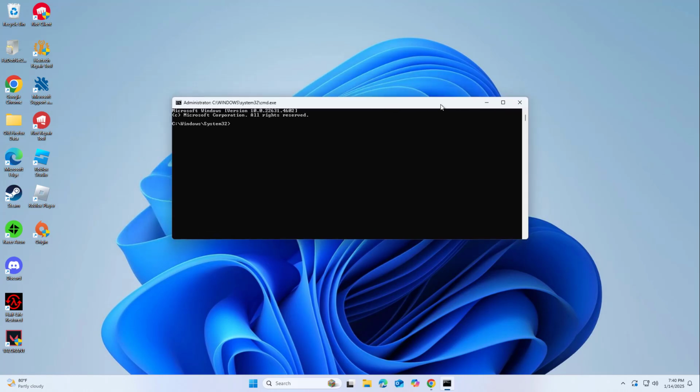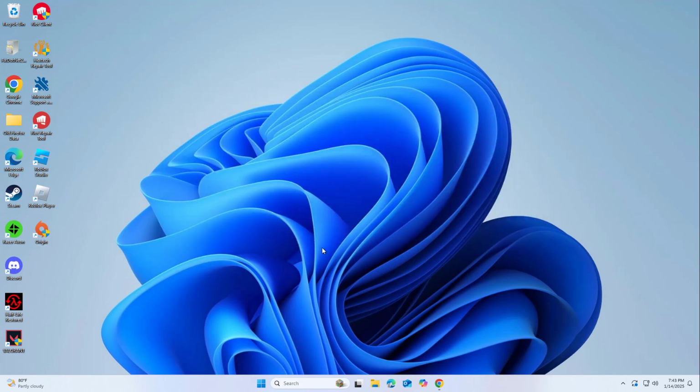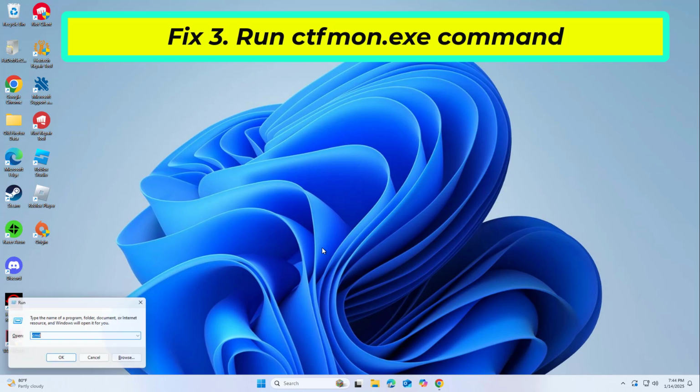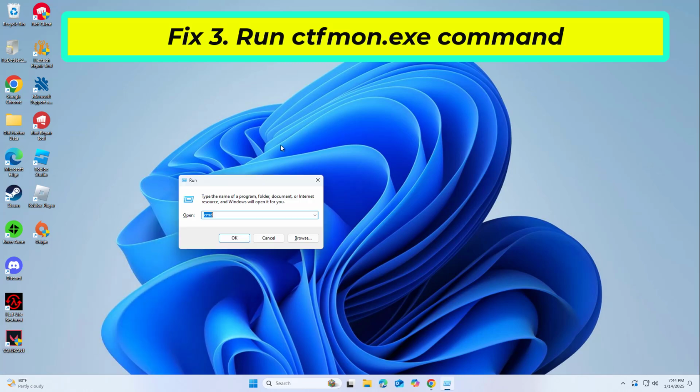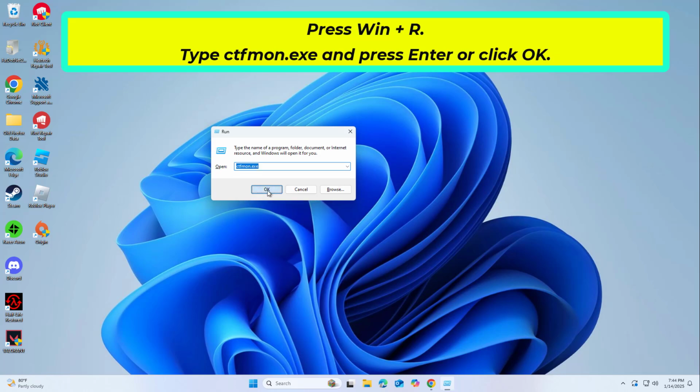Copy and paste the command that you will find in the description of this video. If that didn't work, the ctfmon.exe command is essential for managing text input services. Running this command can restore the functionality of the Windows search bar.